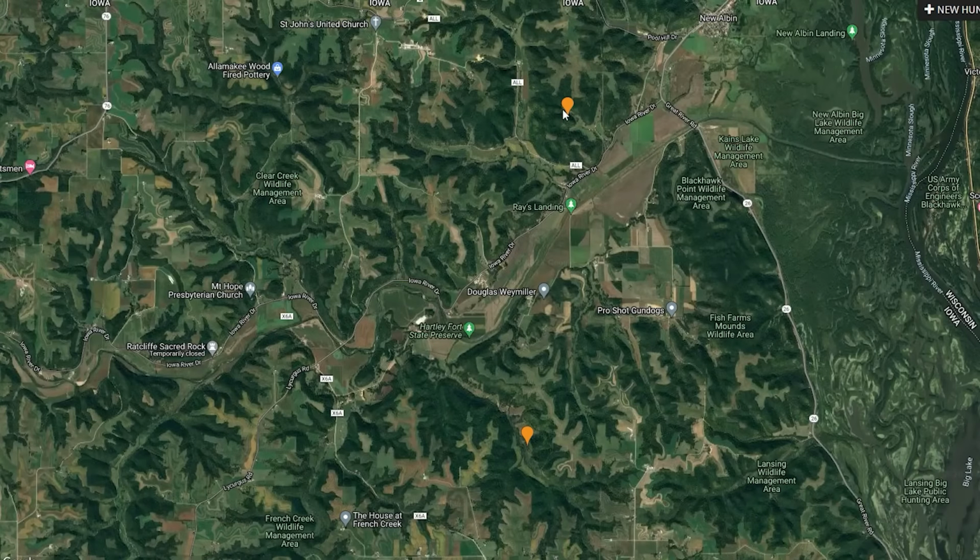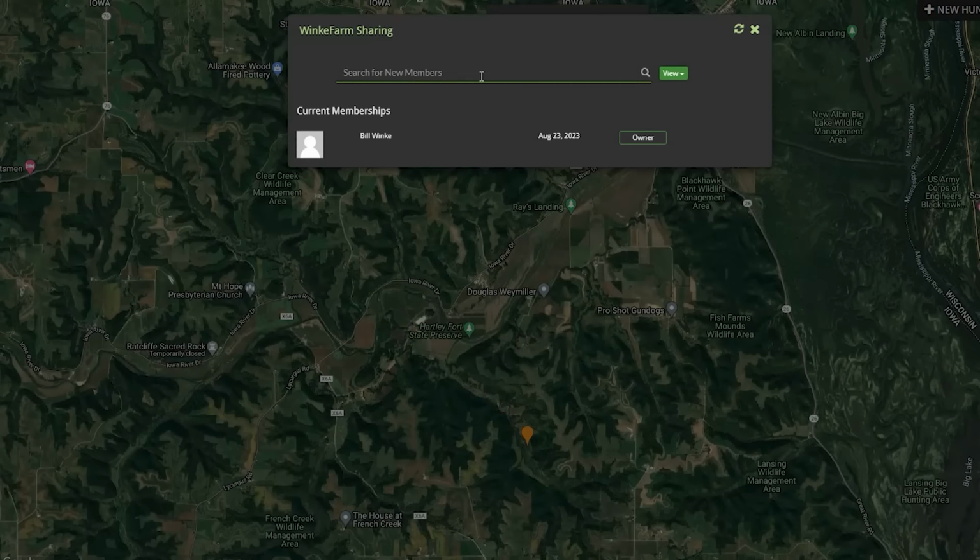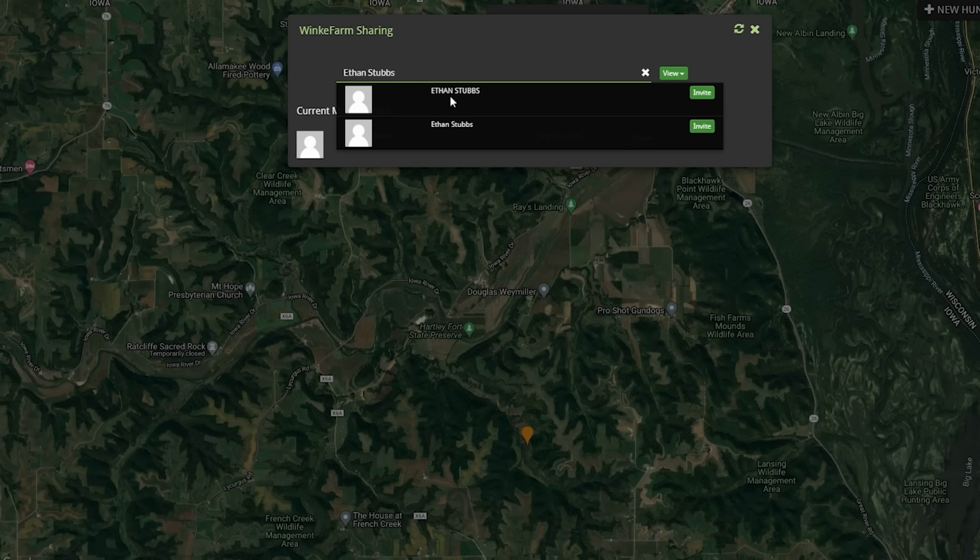So I'm going to go ahead and share a copy of this with my employee, Ethan Stubbs. Ethan needs to know where my stands are, where the trail cameras are. So I'm hitting Ethan Stubbs, invite.